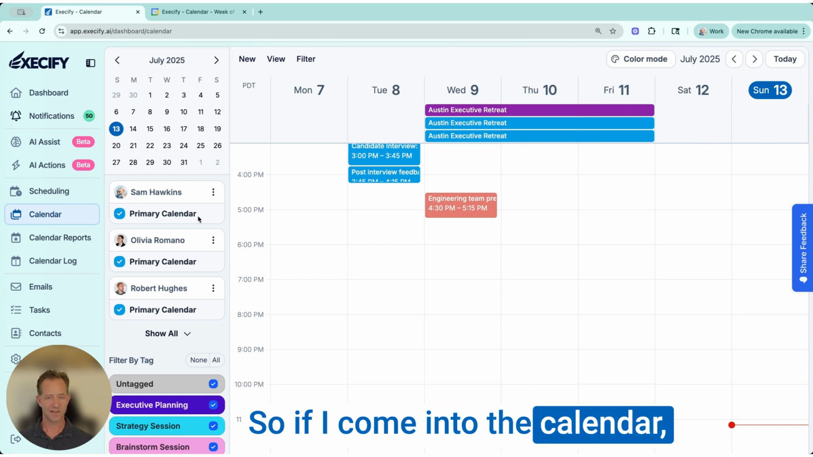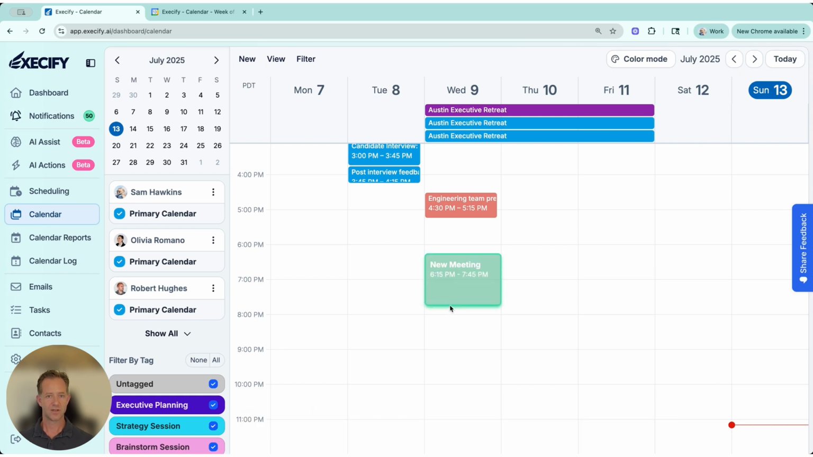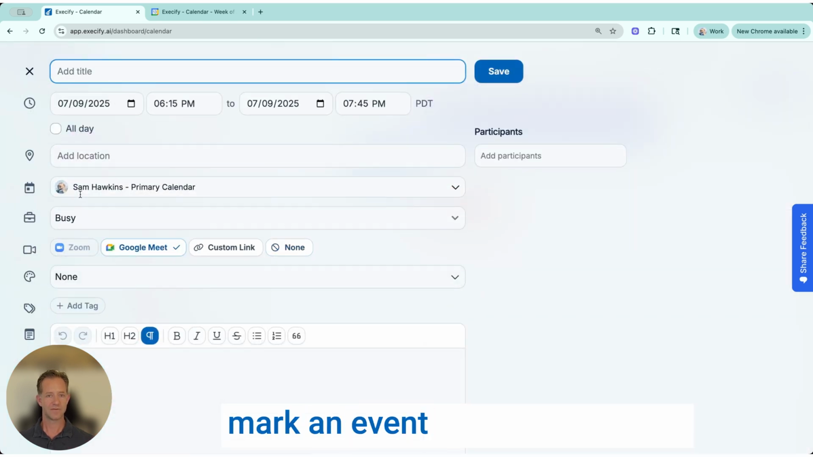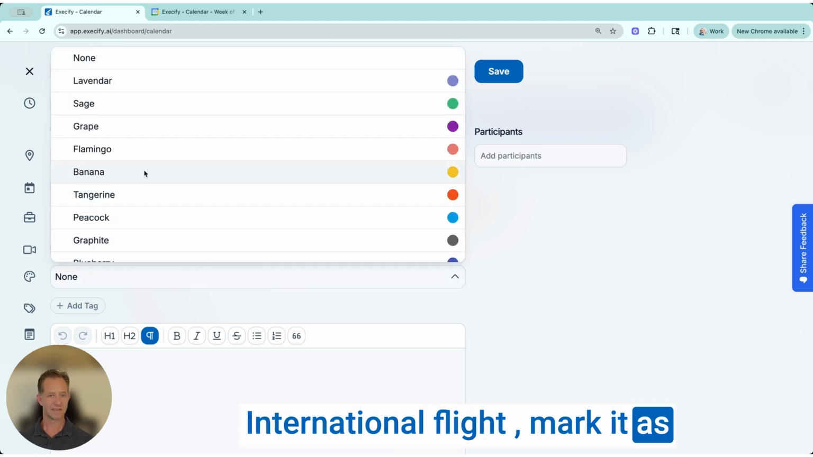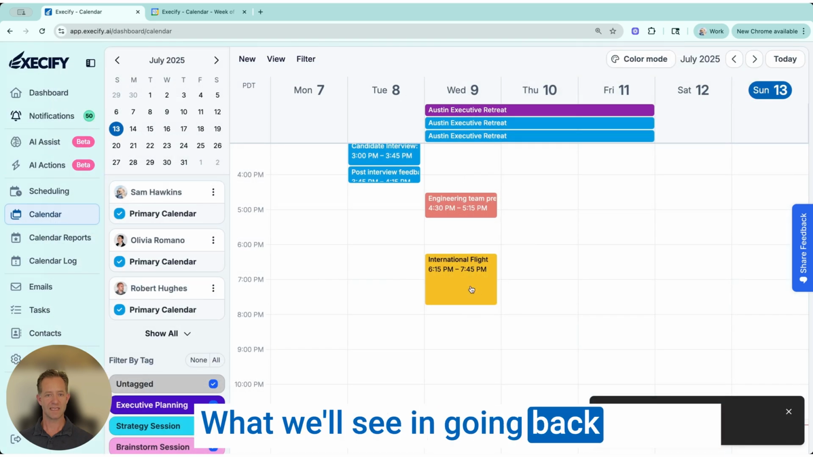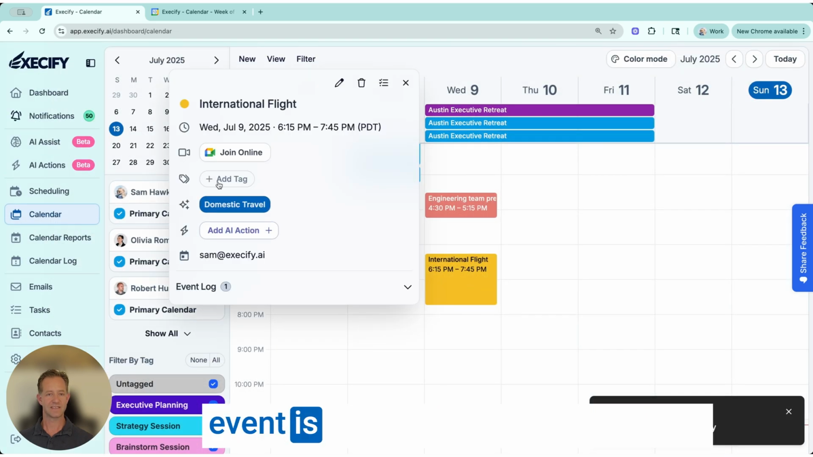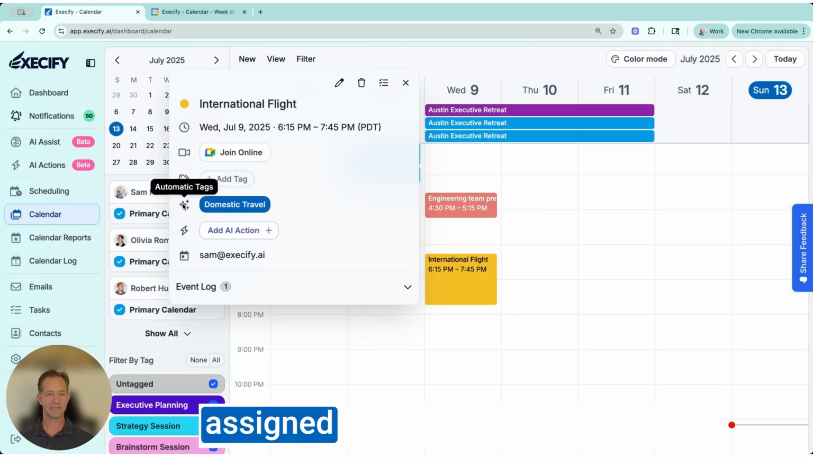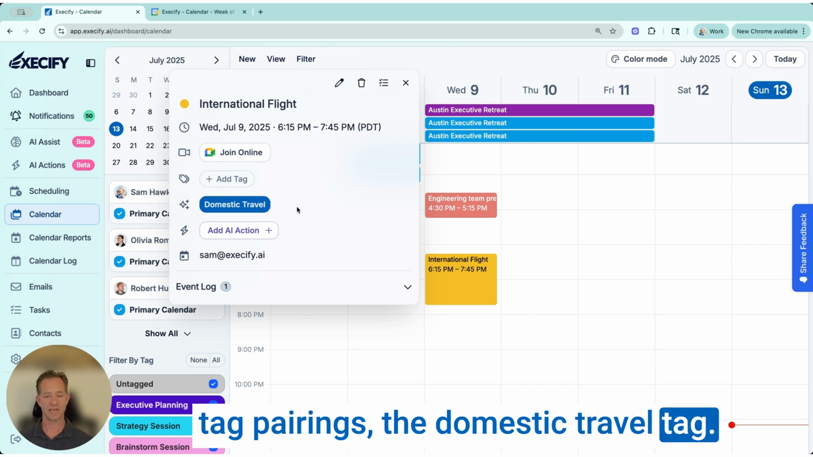So if I come into the calendar, mark an event for Sam Hawkins, give it a title, international flight, mark it as the banana yellow that Google uses in this case, and save that. What we'll see in going back into the event is that it's automatically been assigned through automatic tags or tag pairings, the domestic travel tag.